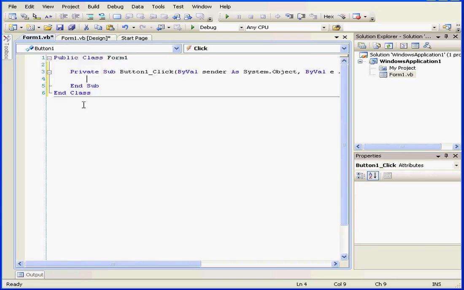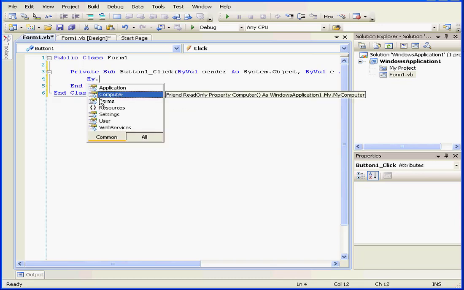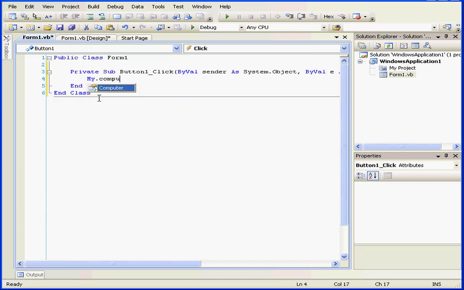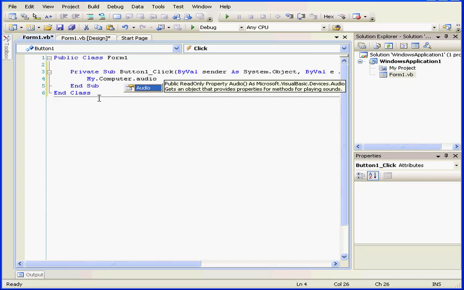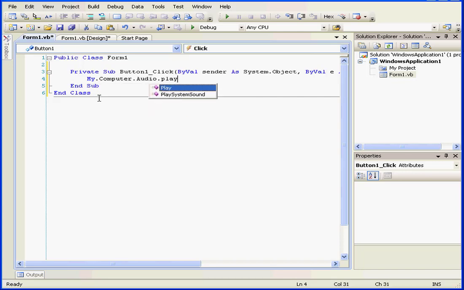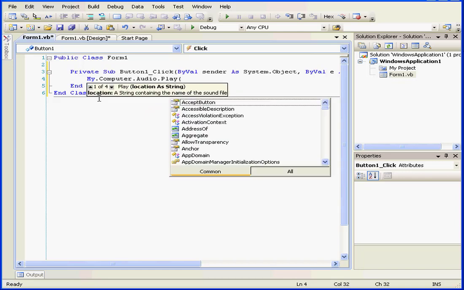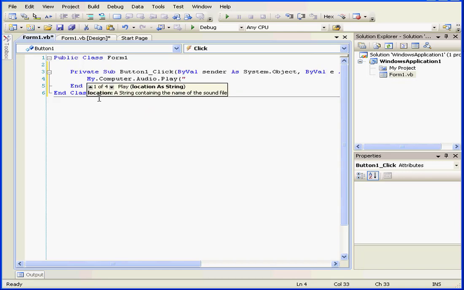Okay, let's double-click play and type some code. mycomputer.audio.play. Let's open the parenthesis and the quotation, and then type the path where the audio file is located.